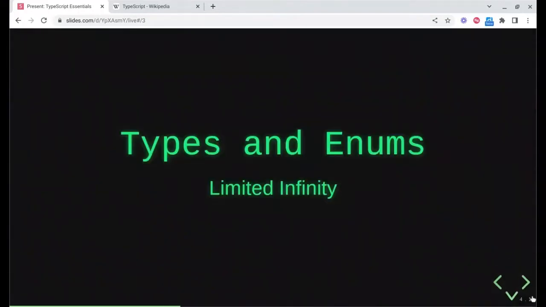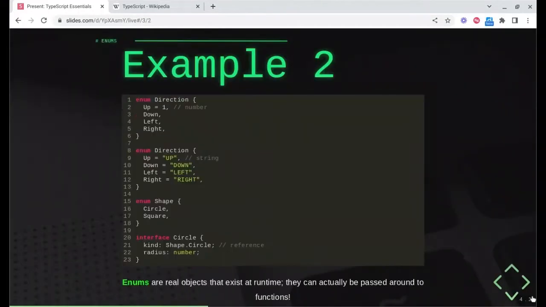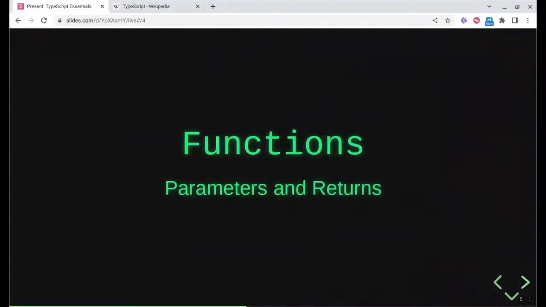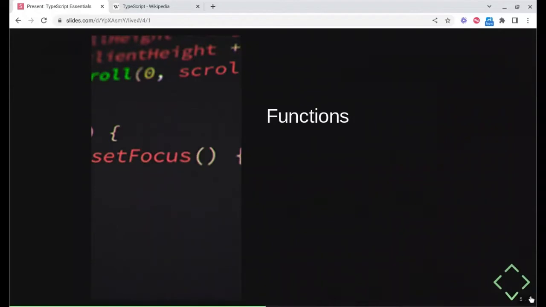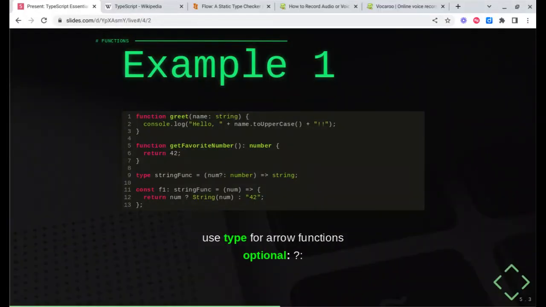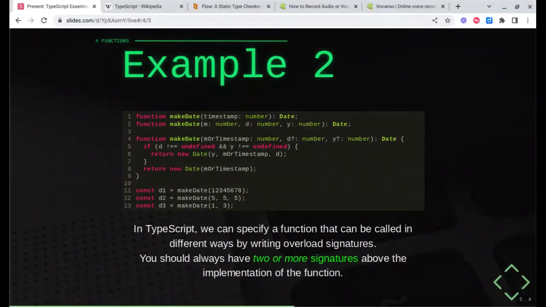Types and enums are used to limit the number of values a string or object can have. Functions are easy. We simply type the parameters and return type of the function. We can also use a type and an arrow function-like syntax in order to define an arrow function. Function overloading can be handled too by specifying two or more function signatures before you define the function itself.